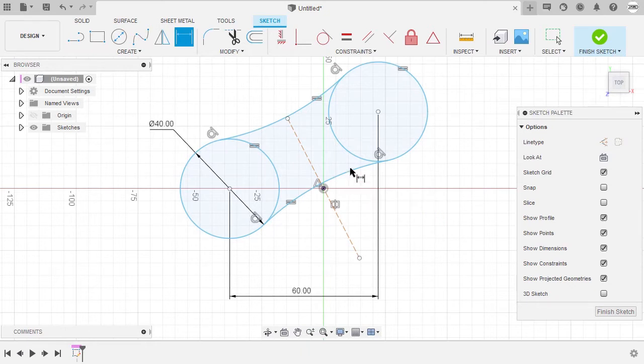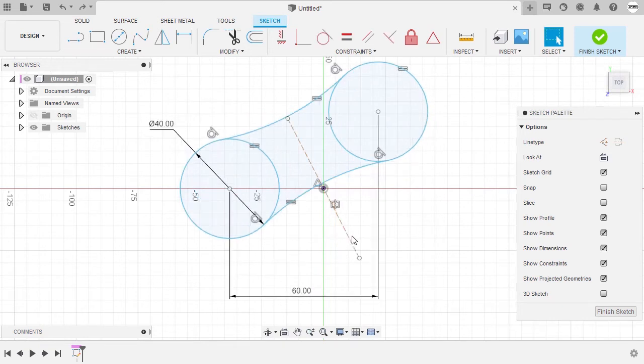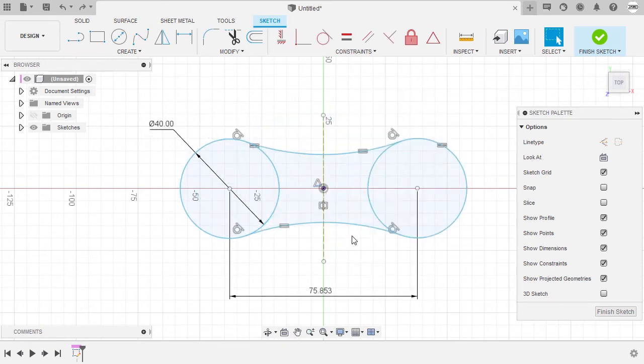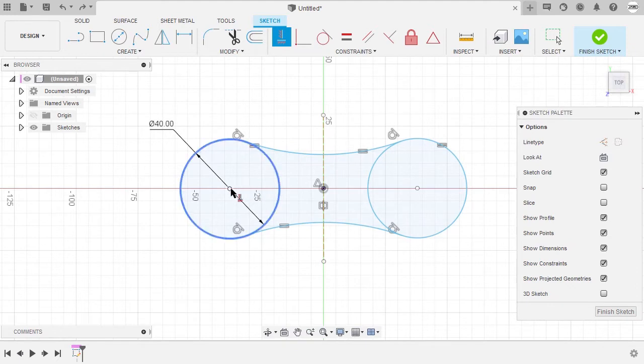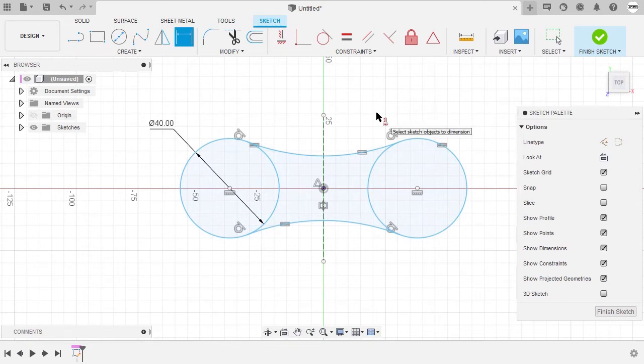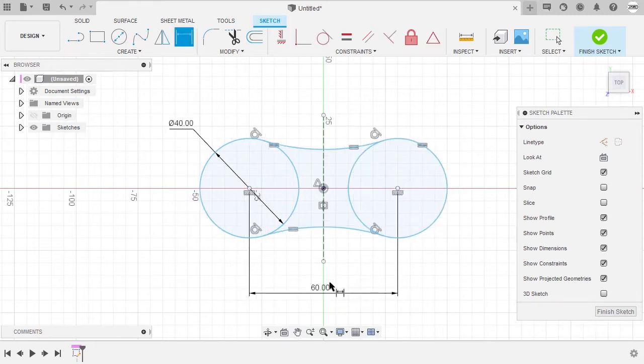And notice these two center points should be aligned horizontally. I'm going to hit escape and instead I'm going to hit undo right before the 60 dimension was created. I'm going to head up, selecting horizontal or vertical. Select this center point and this center point. Hitting escape. Let's reapply the dimension, which is 60. Selecting these two center points, keying in 60.